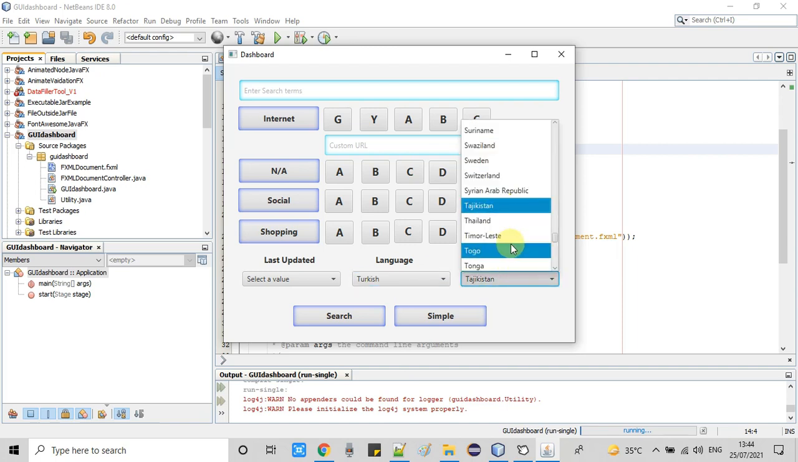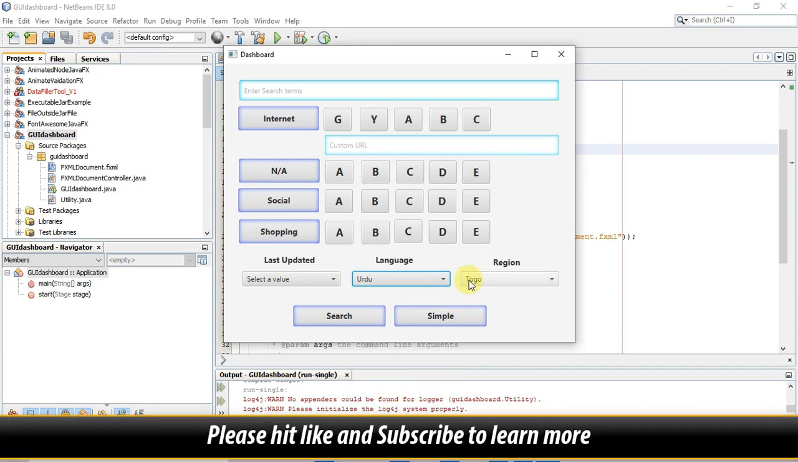So guys, this is the best way to load multiple and a very huge list of items inside the combo box. I hope you guys found this tutorial relevant and useful.